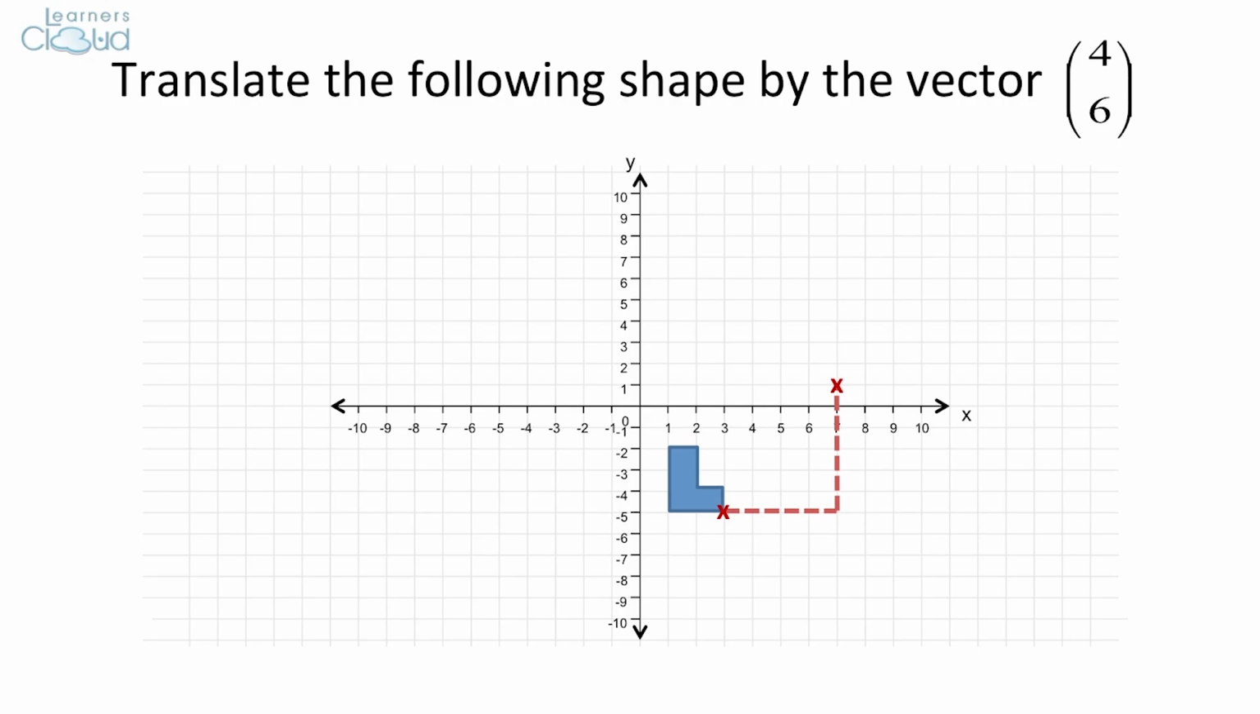But if you feel confident enough drawing the shape using the squares provided, because remember, a translation doesn't change the size or direction of the shape, you can just draw the shape in. So that red shape there is as a result of translating the blue one by the vector 4, 6.